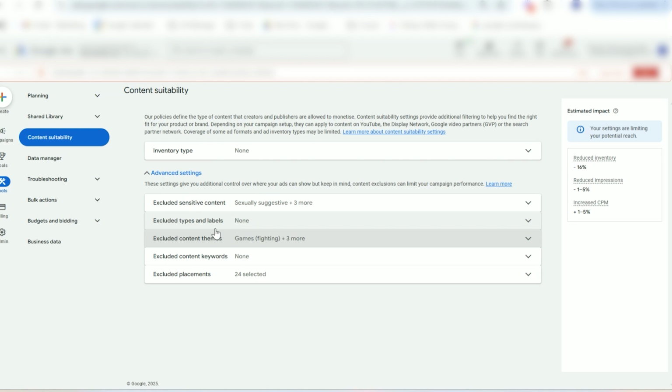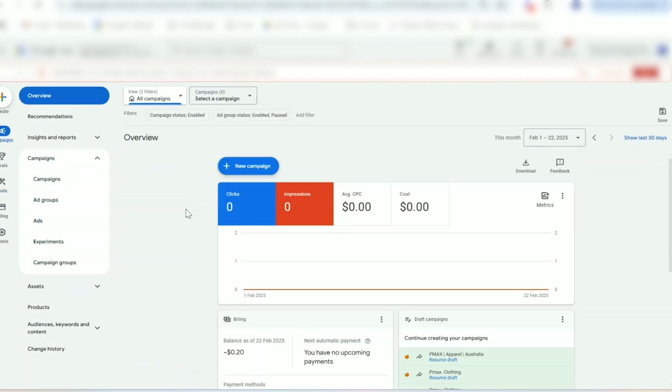You've excluded all your irrelevant apps and placements, keeping in mind that your PMax campaign, our example one that we set up, is set up just for hoodies. If you had multiple products, you would then go into that PMax campaign, create another ad group, and repeat the process for your new product, just as an example.